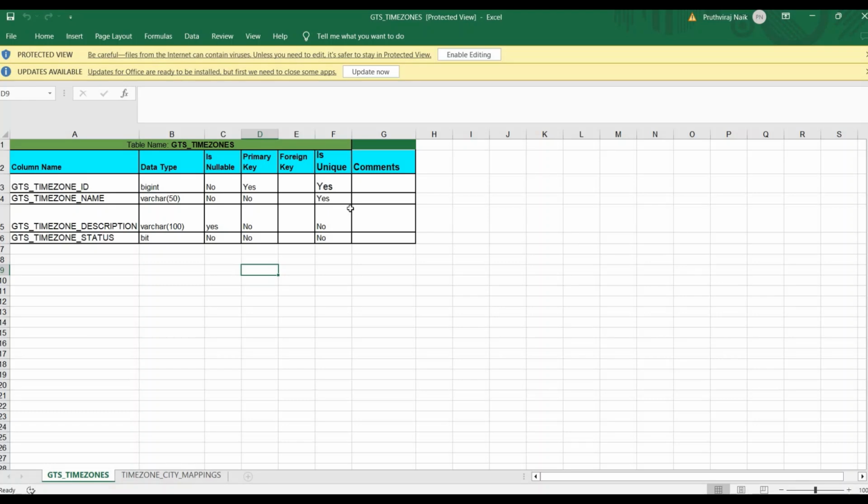So a database is like entities and attributes. These are the attributes: GTS time zone ID, name, description, status. These attributes are characteristics of the entities. Here we can see ID is of type big int, and it's a primary key because it's unique. So every ID is a unique ID.